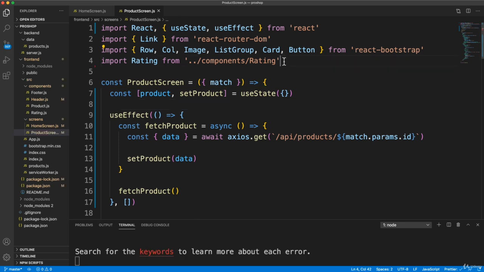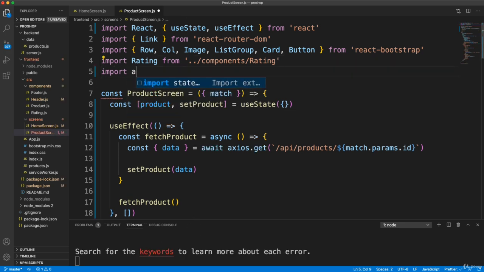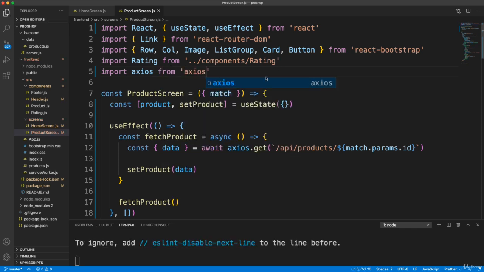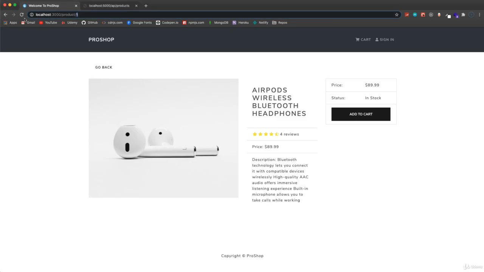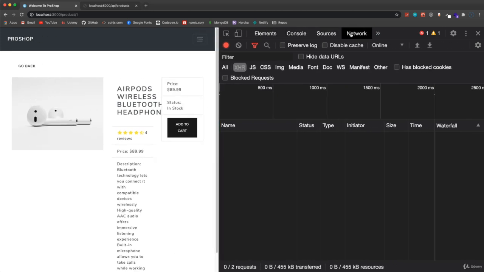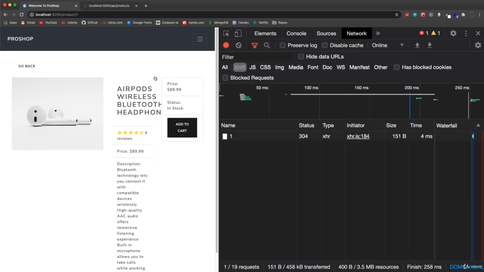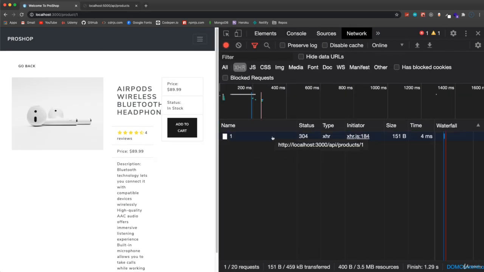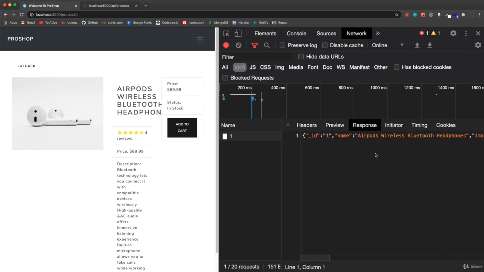And of course we need to bring in Axios. And let's go back here. So now this should be coming from the back end. So if I open my Chrome tools here and I go to my network tab, I'm just going to reload. You'll see this one, which is the ID of the product. And if we look at the response, we're getting that single object. And that's being loaded over here.